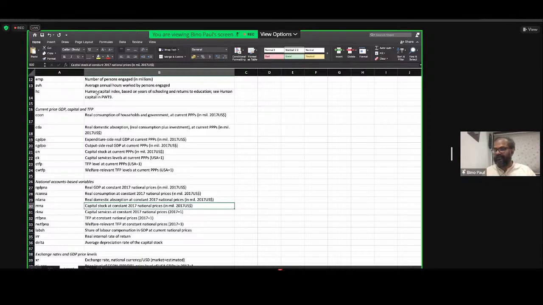Data here. Can you see it? We have all the data here. We have got the data. We have absorbed the data here.